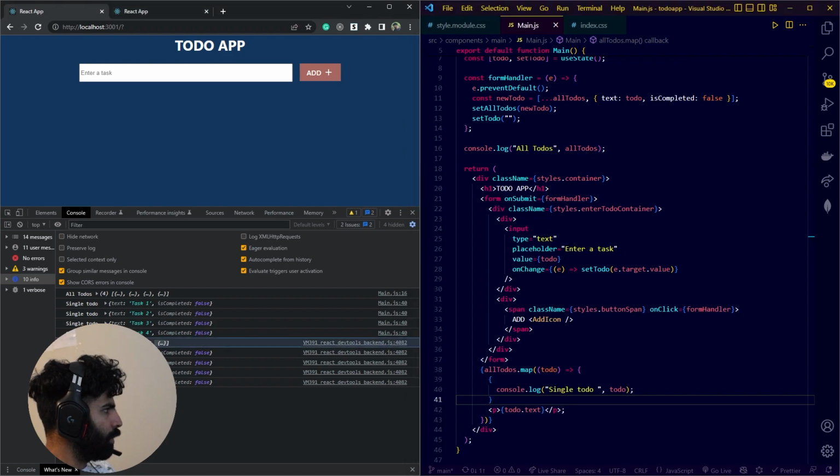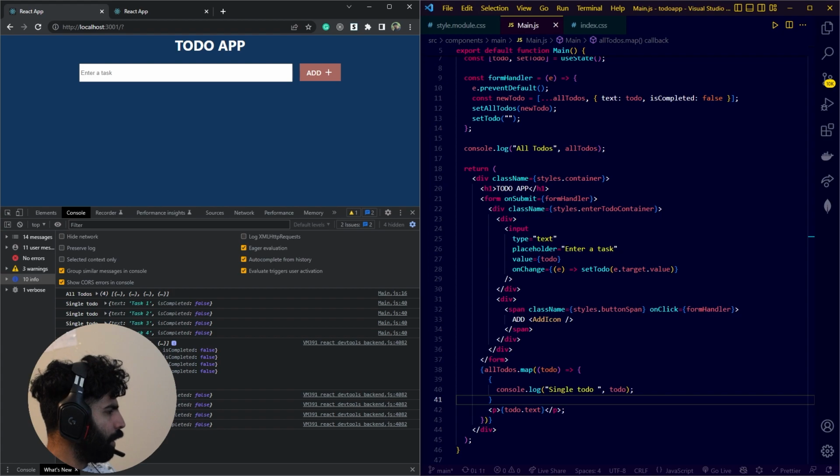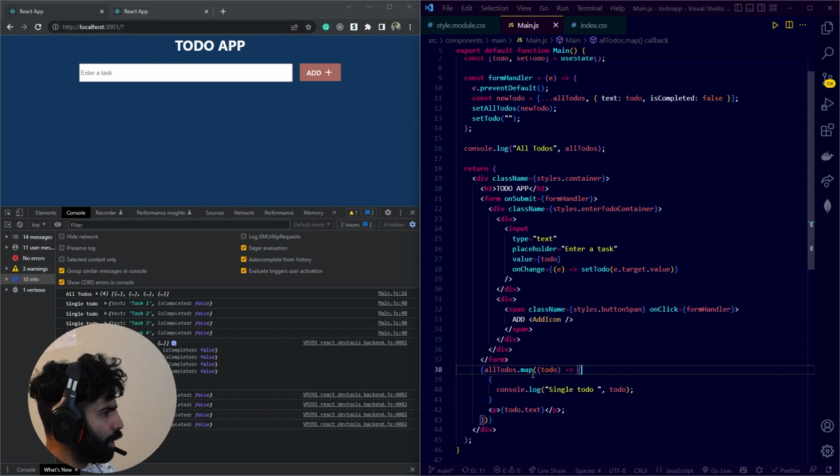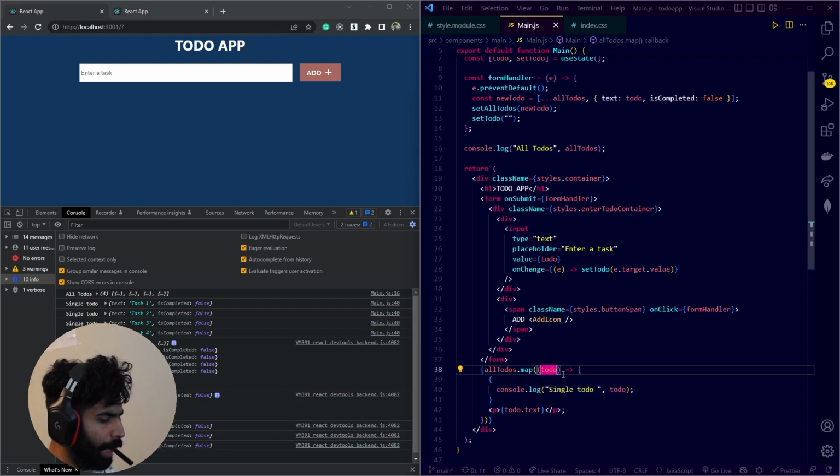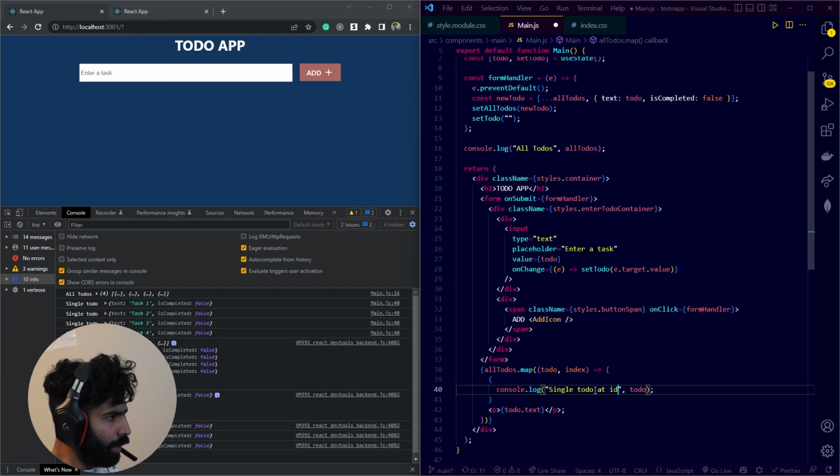So what's going on? This is our all to-dos, and when it comes here, all to-dos, it prints one by one the single to-do, which is task 1, single to-do task 2, task 3 and task 4, and by default the map function also gives an index, and we can say single to-do at index.